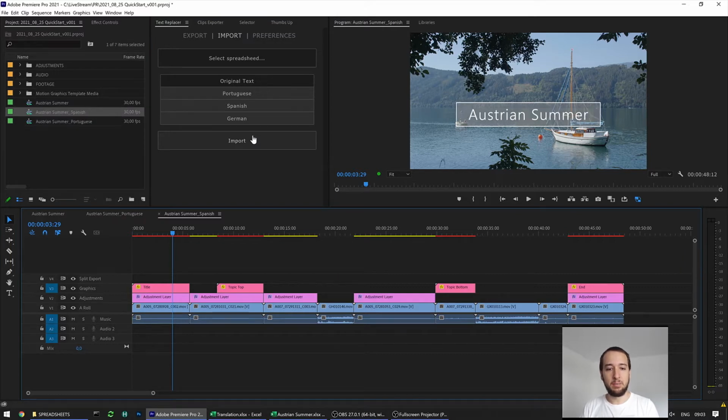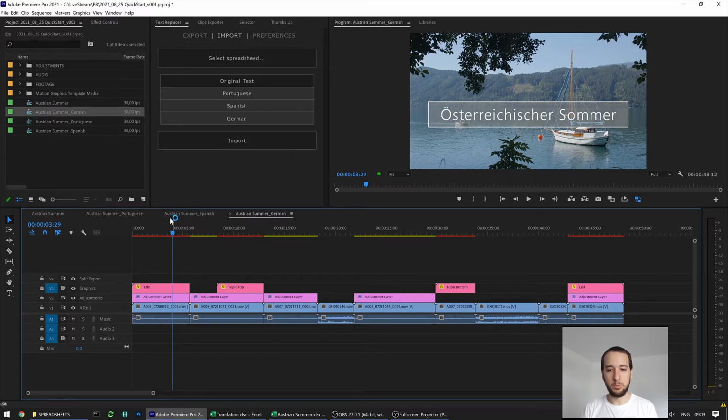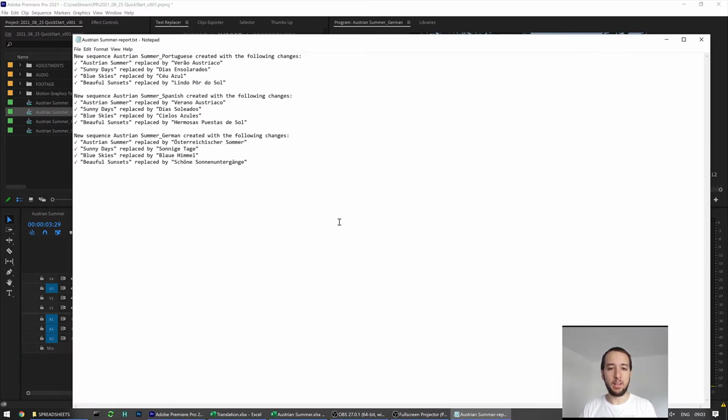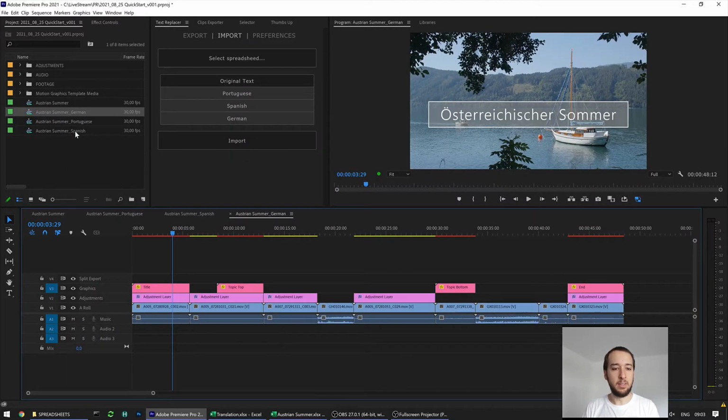And you'll see that in a few seconds you get 3 new sequences with all the new text imported. Super simple, super easy. And you get a report file showing that everything went okay. So I'm going to close that now. I'm going to delete this because we're going to do it again and I'm going to show you all the options that we have available.